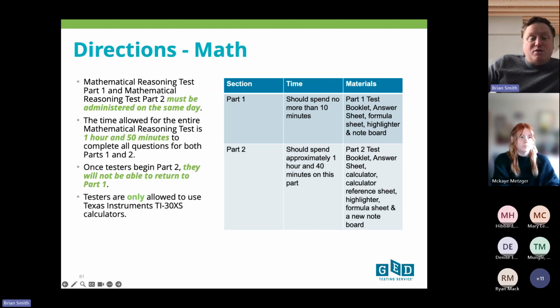Part 1 is the one where they cannot use the calculator. It's just a few questions. I think it's like 4 or 5 questions. So they have a test booklet, an answer sheet, formula sheet, highlighter, noteboard. So they'll have all that.